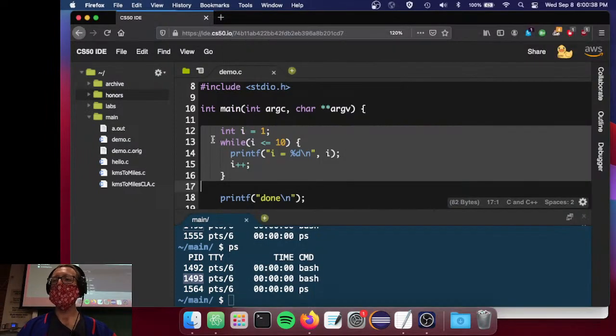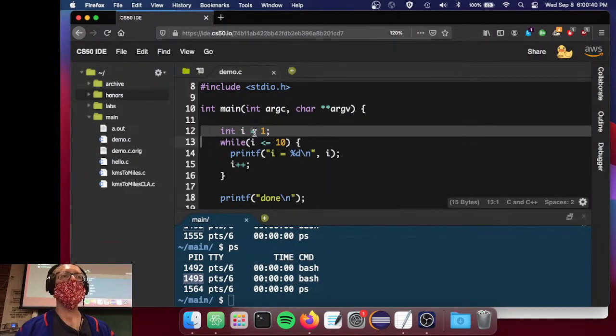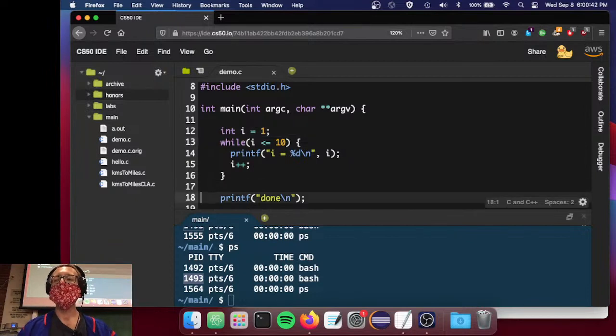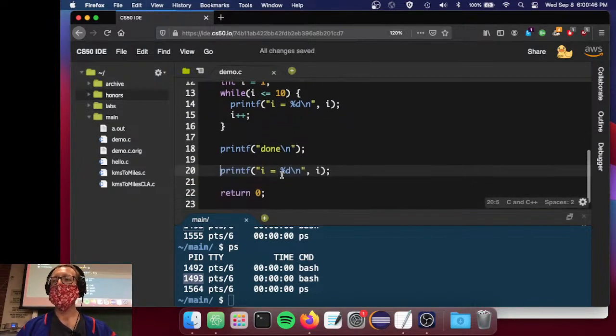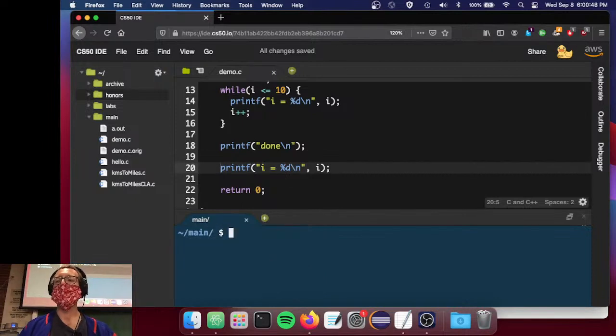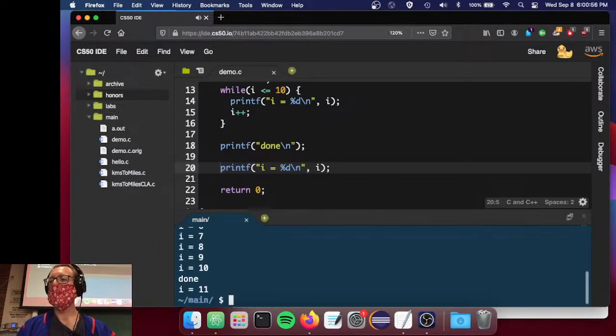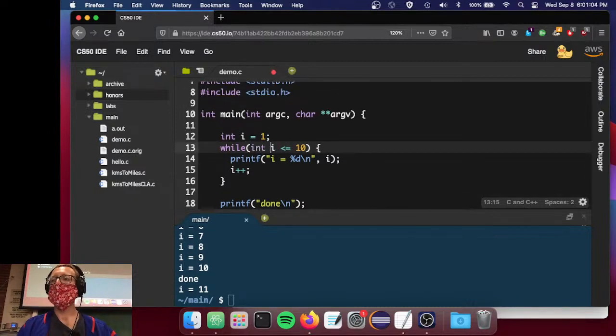And what I mean by that is because I'm forced to declare it before the while loop here, it still exists after the while loop, and I can restore this piece of code right here and show you that in fact it does go up to 11. So GCC demo, there we go, and run it. And you can see 1, 2, 3, 4, 5, 6, 7, 8, 9, 10, and then it does exist after the while loop.